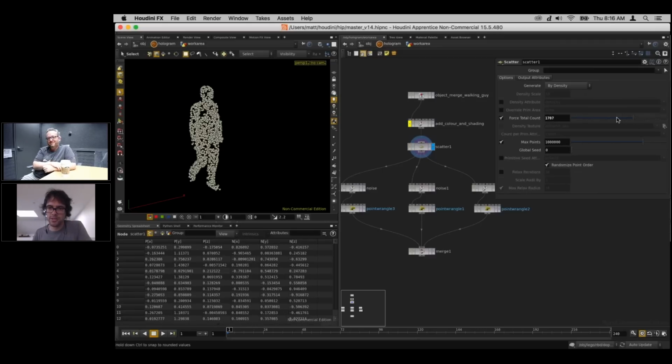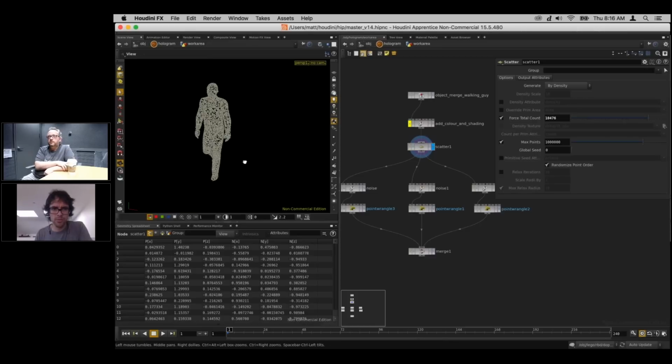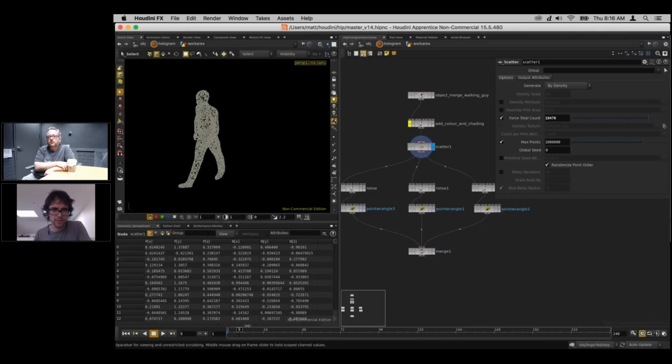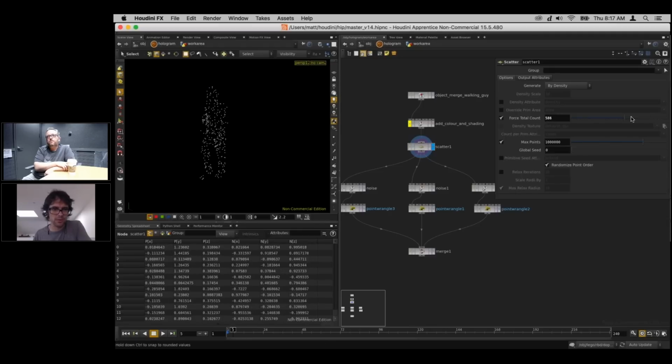So here you can see we've got this slider for the total amount, and even just this, I think people are often surprised coming from other packages how many points you can push through Houdini, and it doesn't really break a sweat. So that's now pushing 10,000 points, and as I animate, you can see that's being recalculated on every frame, and it still plays in pretty much real time. 10,000 is a bit much. I'm going to go down to maybe about 2,000 or 3,000.